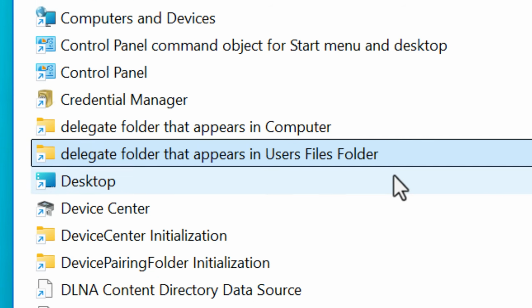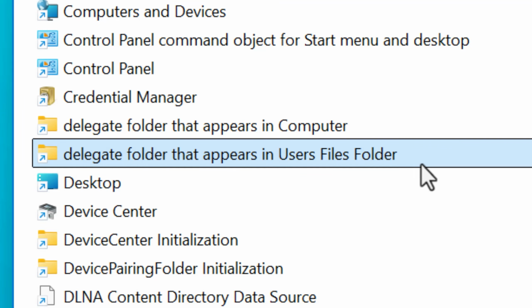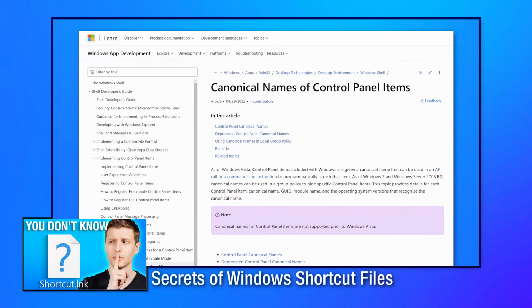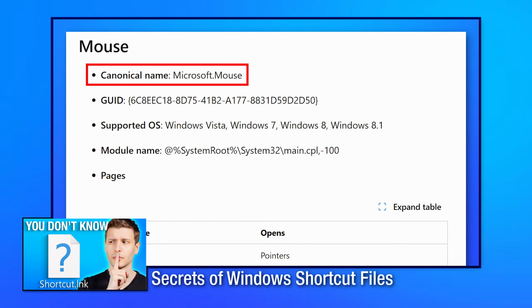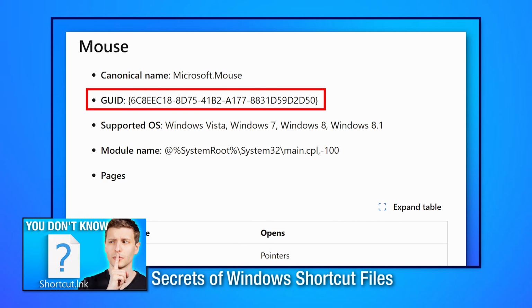And I did not hard code any of these names, by the way. So these weird ones like delegate folder that appears in users files folder. That's literally what the thing is called in the registry. If you're interested in what CLSID even is, you can watch my other video where I went in more depth about links in general in Windows.